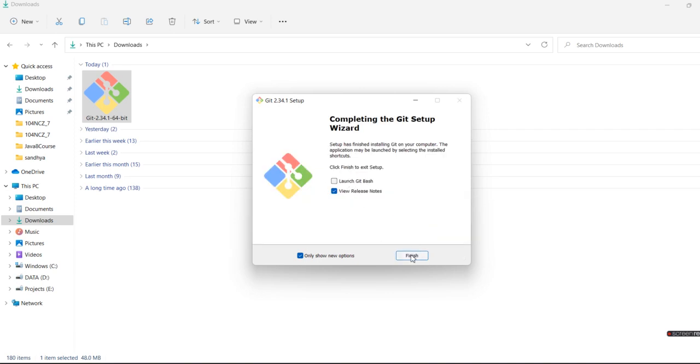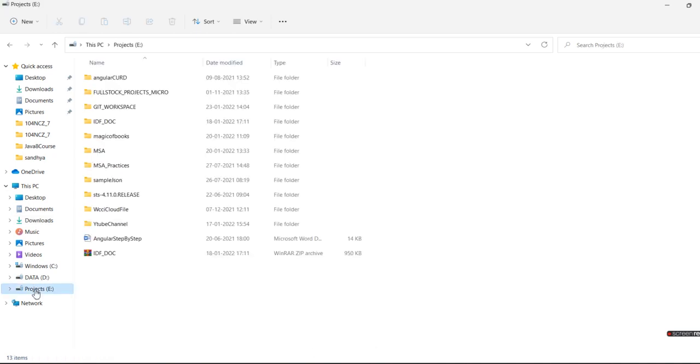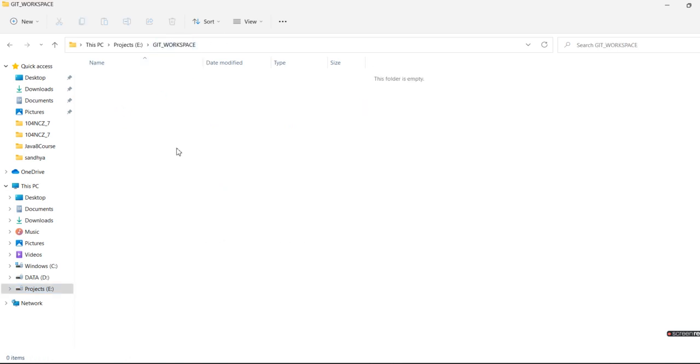If you want to release, you can click on it. Otherwise, if you want to launch Git Bash, you can click on finish. Once the installation is completed, go to any particular folder, like Git workspace. Any folder you can create, like Git workspace.